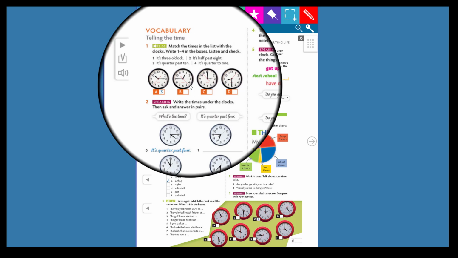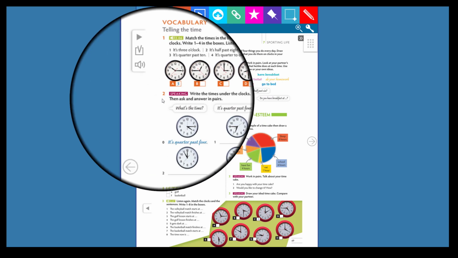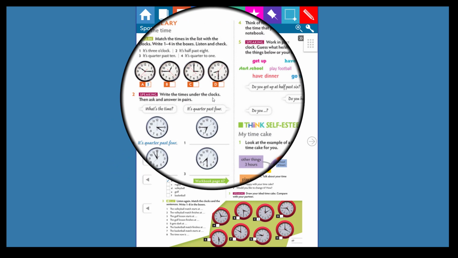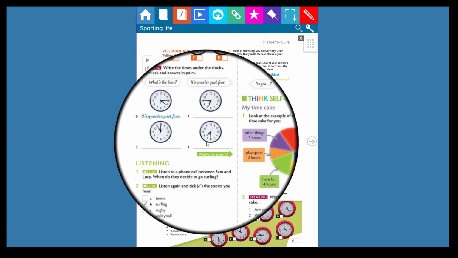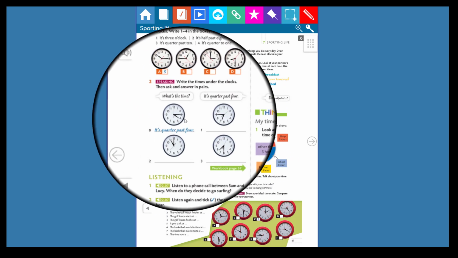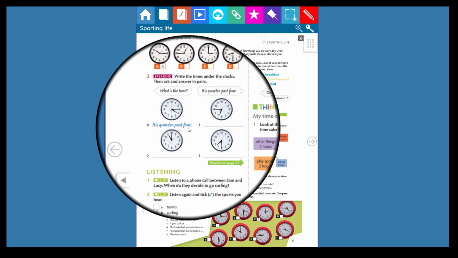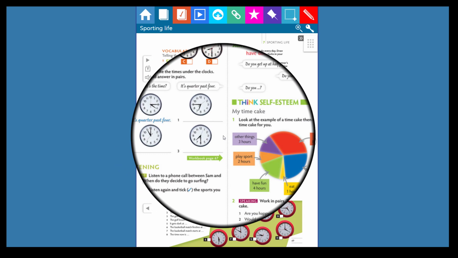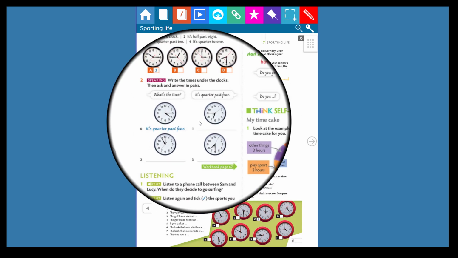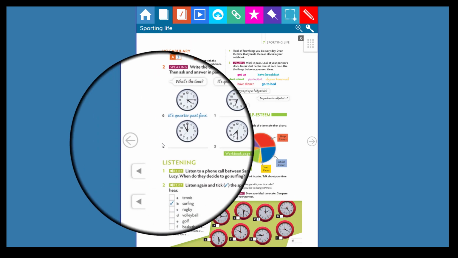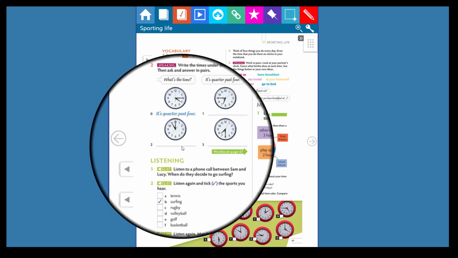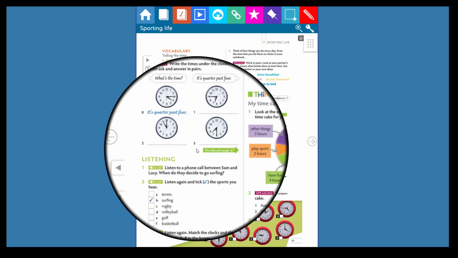Very good. Let's continue with activity number 2. Write the times under the clocks. So now you have to write each time under the clock. The example is, it's 4:15. Here we have another clock. The times in Spanish are 7:15, 2, las 11 en punto, 3, las 7:30. So please stop the video and write each time under the clock.